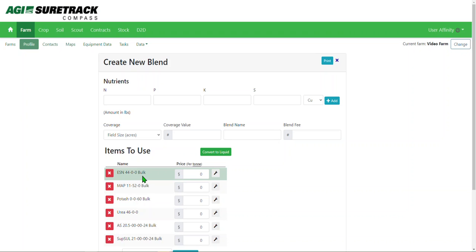The Blend Calculator in Compass allows you to take individual fertilizer components that you've already pre-added to your product section under List Management and combine them to make a single fertilizer blend.